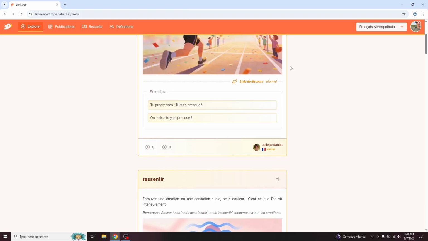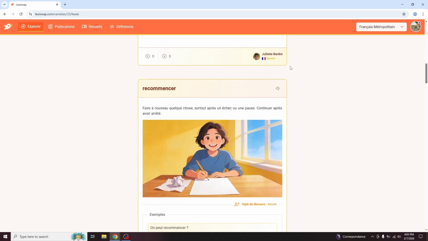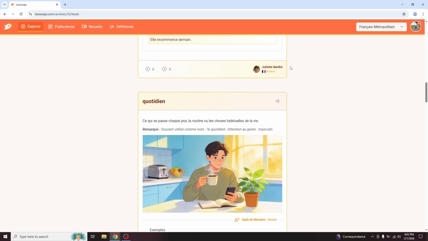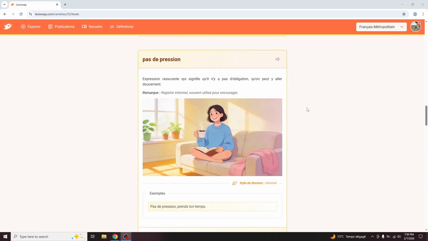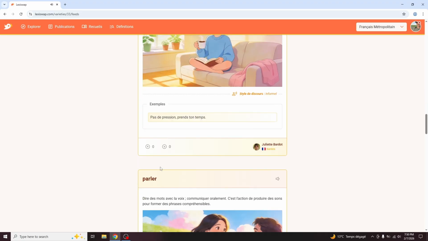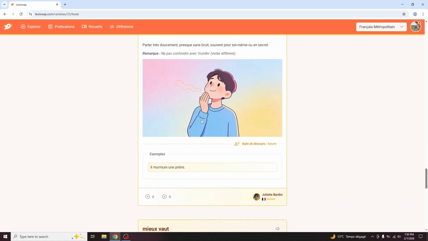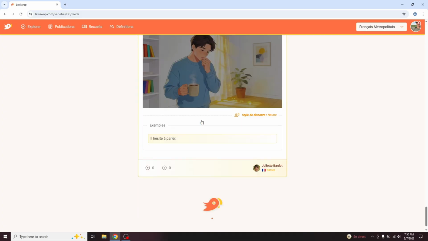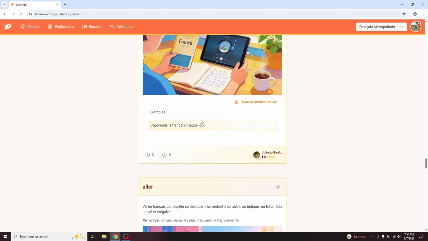From here, all you really have to do is scroll down, check out the posts and definitions, and interact with them. I can already see there are a ton of new definitions here. For each definition, you can listen to the pronunciation by clicking on the little speaker icon. Pas de pression. You can read the meaning, look at the illustration, and check out the examples to help it really sink in. And if you like it, you can upvote the definition. Now let me find a post so I can show you what that looks like.